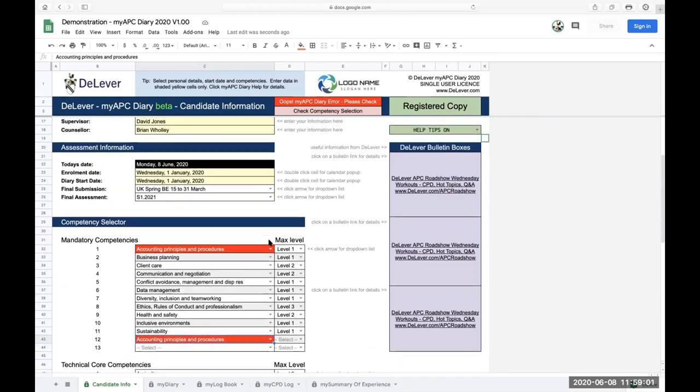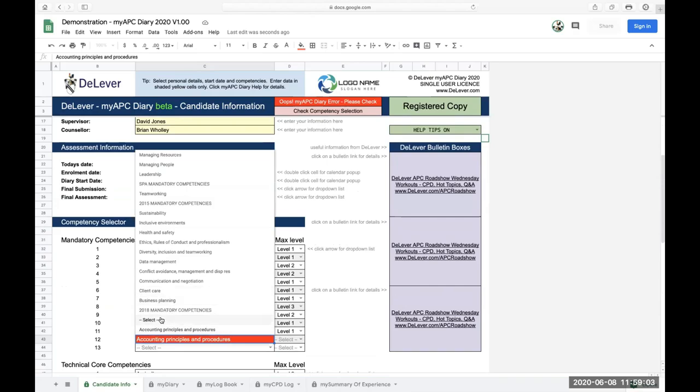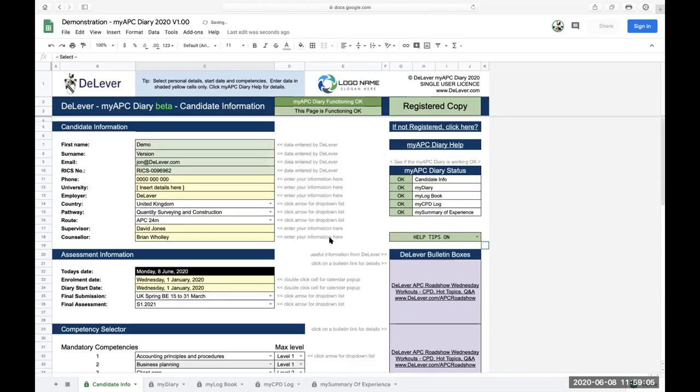So we can come back to here. We'll now edit that and put it back to just select, and now you can see it immediately stops the error call and it's gone away over here as well.